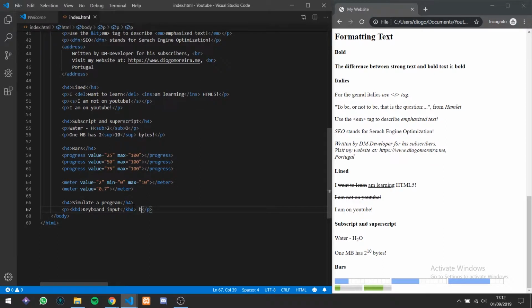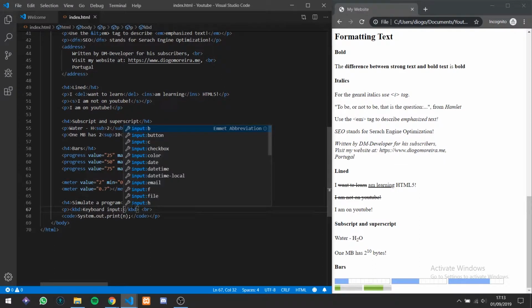After that, let's add a BR tag, and you can use the code tag. This code tag will tell that this is code that was written in the HTML page. And for example, here let's put some Java code, system.out.print, and let's say n was the keyboard input, so let's say here 10.